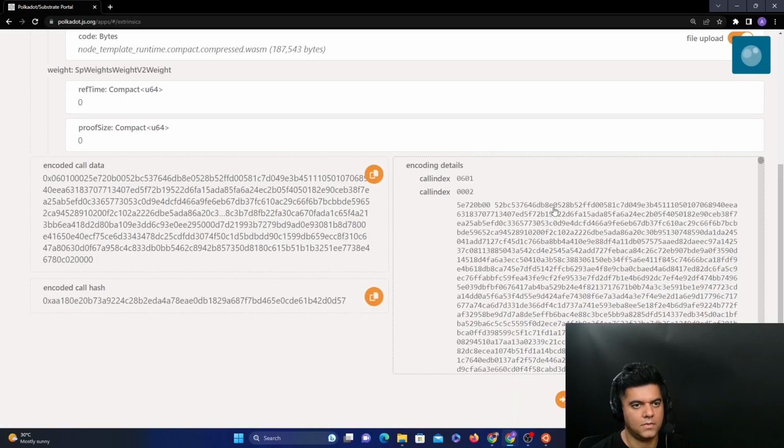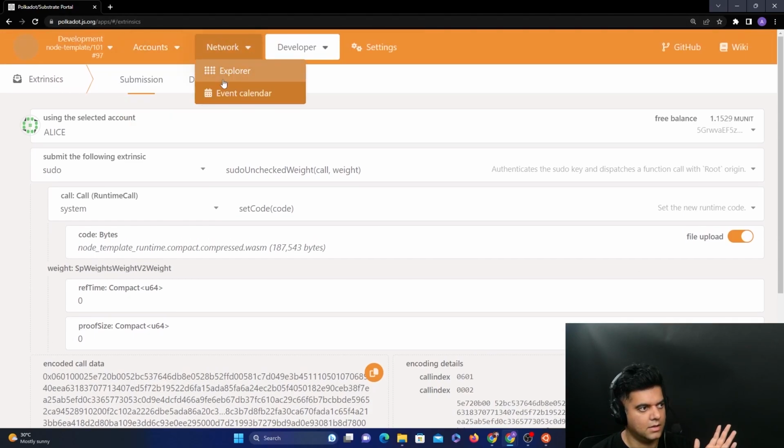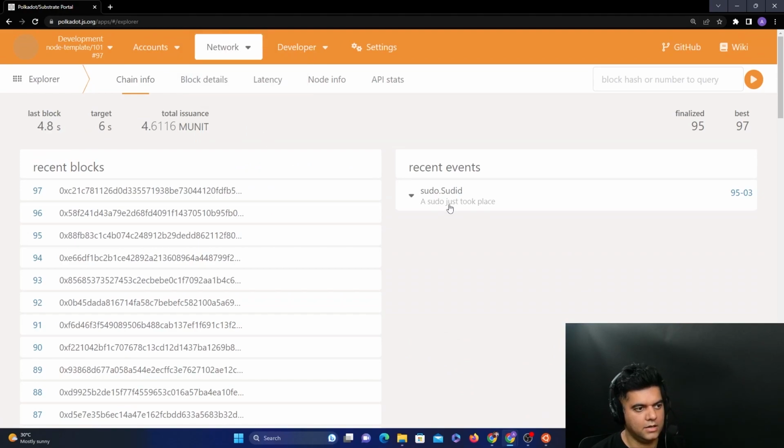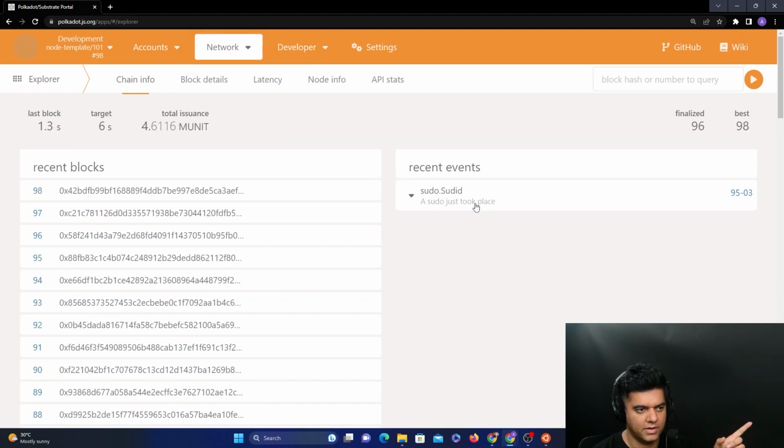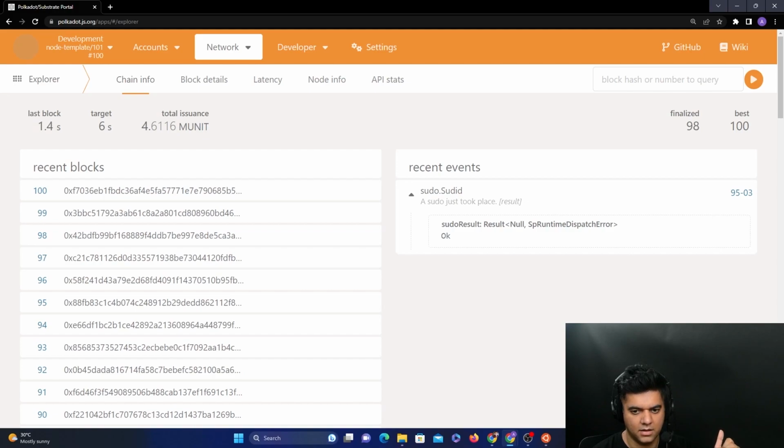Okay, here on the top right, if I see this check mark, that means everything happened perfectly, and that's quite a big thing. Okay, so now how do I see that? How do I know everything is okay? I will go to Network and Explorer. Okay, and here in the events, because there were no events before, now there's a new event which is sudo, did sudo, and a sudo event just took place. It says OK. If you see this OK, that means everything is working perfectly fine in your case as well.